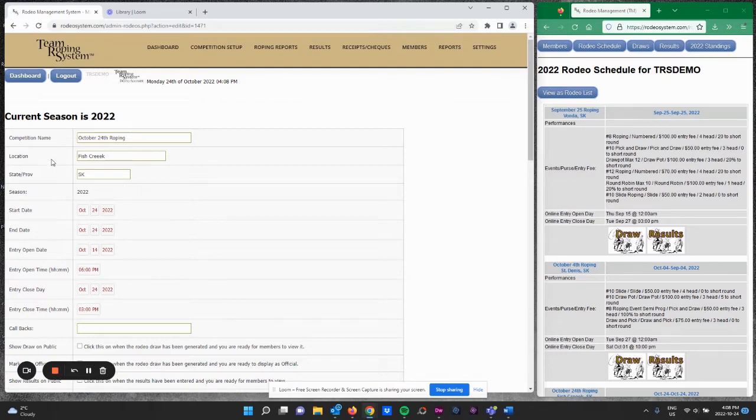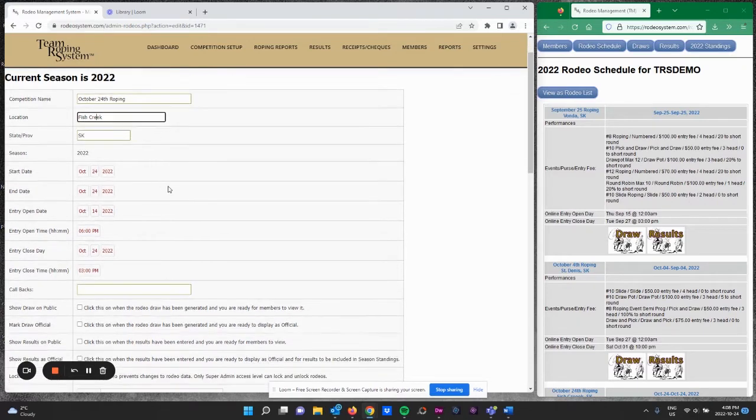So let's correct the location to remove one of the E's in Fish Creek. We can see the other information available here, which includes the start date and end date. This is a one-day competition.